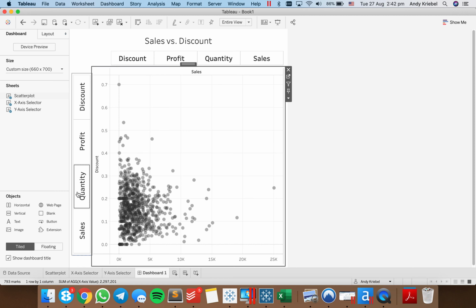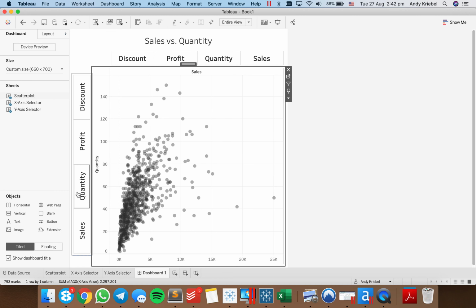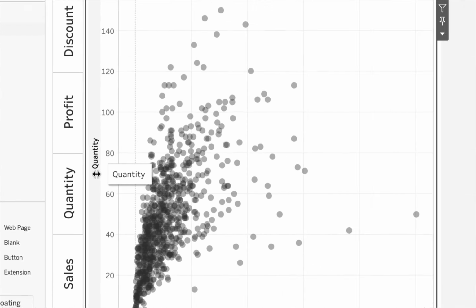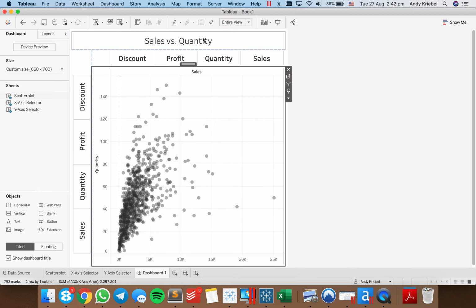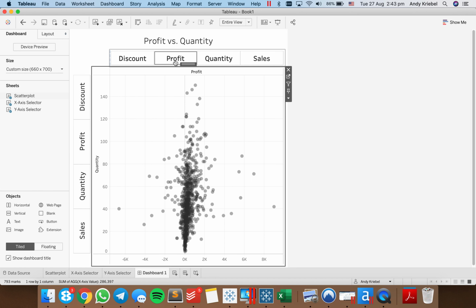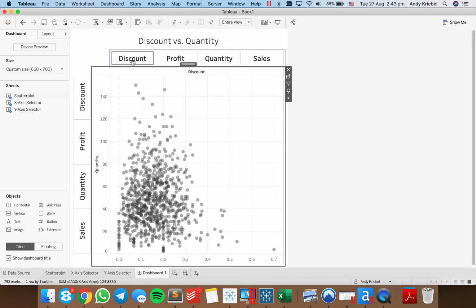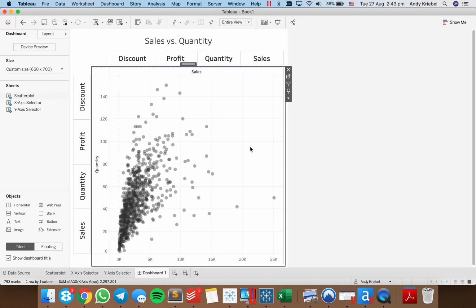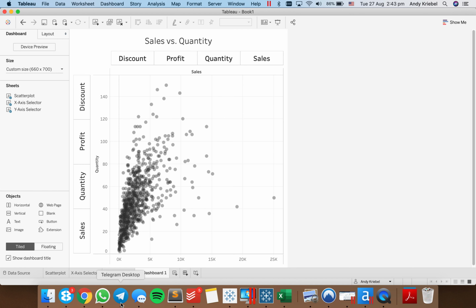Okay, so now again, if I hover over my y-axis, you'll see it now says quantity right here. It says quantity on the axis name, and it says quantity up here in the title. So there we go. If I want to say quantity versus quantity, I don't know why you'd want to do that, but there you go. And then profit, discount, and what do we have before that looked really good? So sales versus quantity. Okay, so this is our dynamic scatter plot.